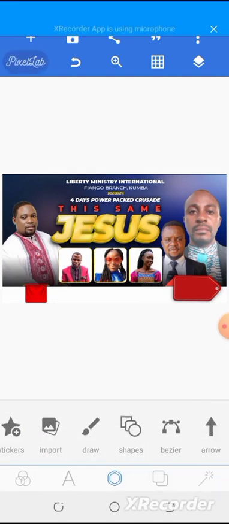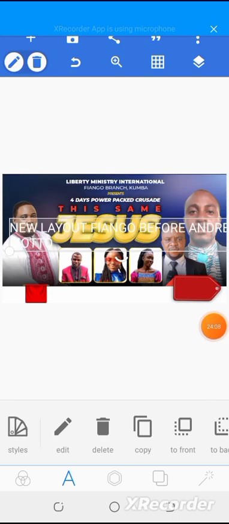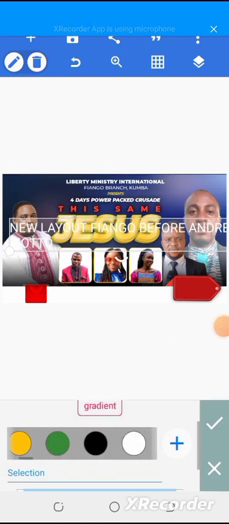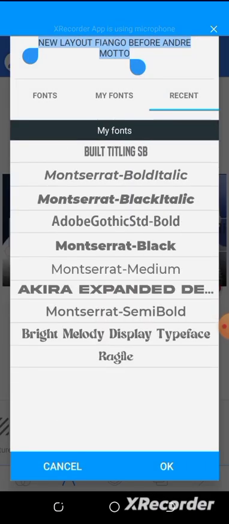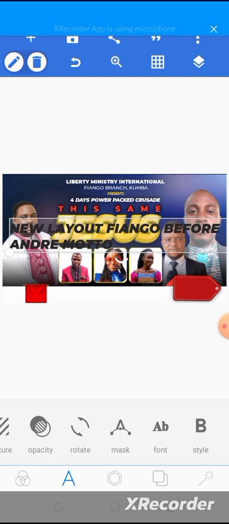Alright, so all I need to do now is to put in the other details. So let me put in the venue. So this is a venue I'll be using. The color will be black and the text type will be Montserrat black italic. So I will just reduce this and I place here.